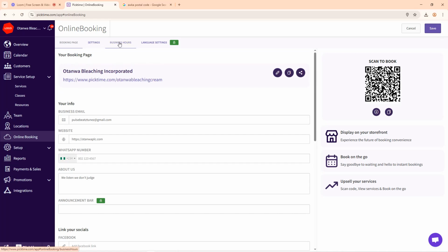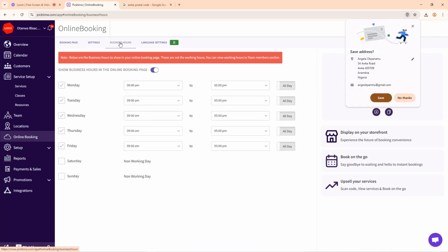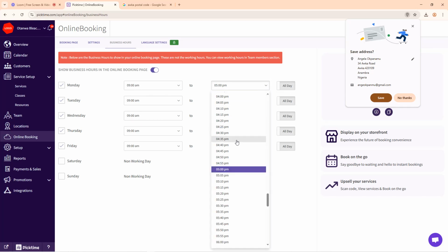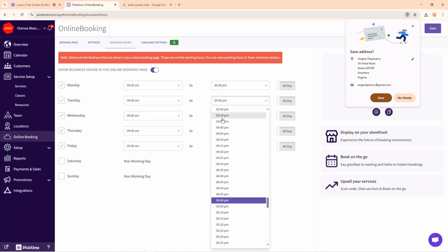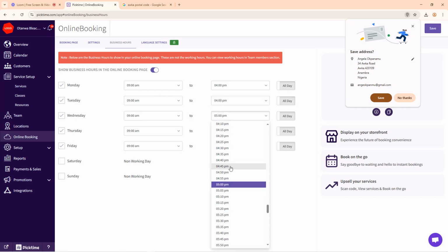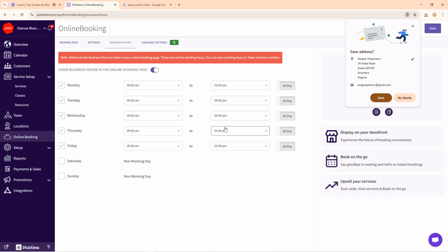Let me save our business hours. Our business hours can be saved here. You can see it now. I think everything here is okay. Let me change it to 4 p.m. It should be 4 p.m. This one is Wednesday, so let's keep it at 4 p.m. So we close by 4 p.m. Okay? 4 p.m. and also 4 p.m.